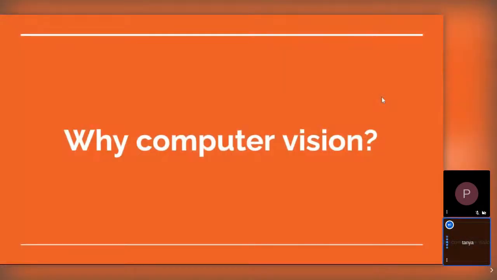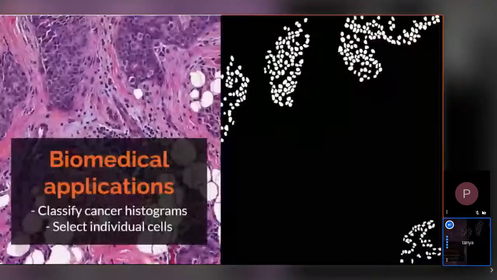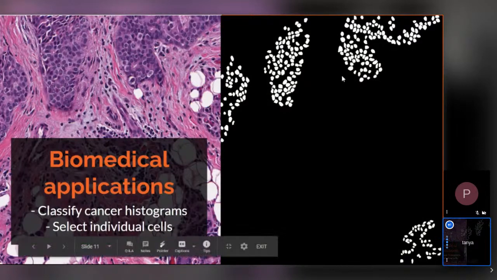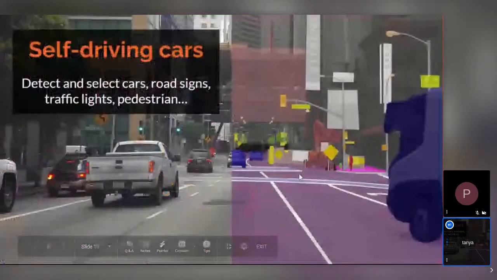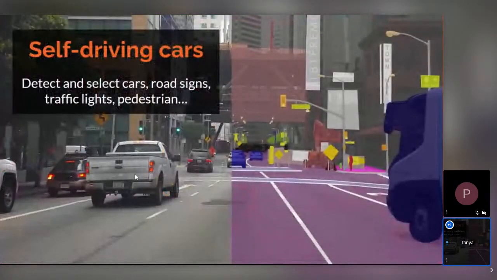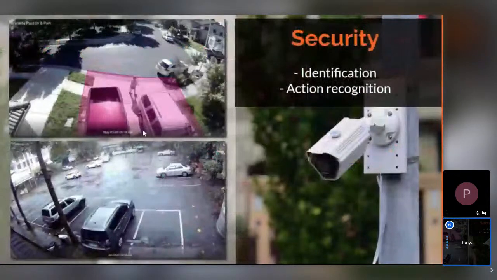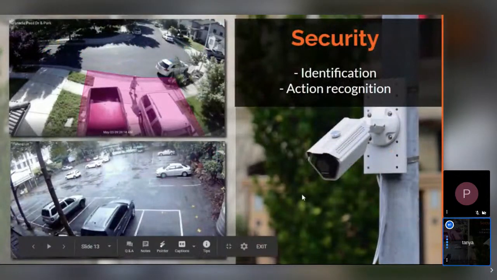So why are those tasks important and why are we talking today about them? Actually, we are visual by nature, and therefore it's not surprising that computer vision applications are so widespread, and you have so many cases for applying computer vision in practice. So, for example, computer vision can be used in biomedical applications to classify cancer histograms and also select individual cells. It is used in self-driving cars to detect cars and road signs and traffic signs, identify pedestrians, and so on. It is also used in security for identification and action recognition and to see what is happening.